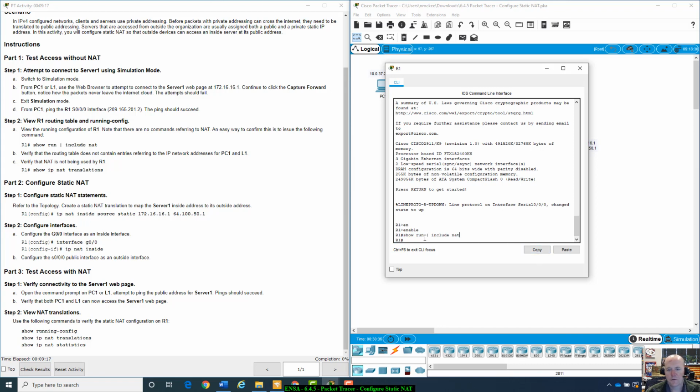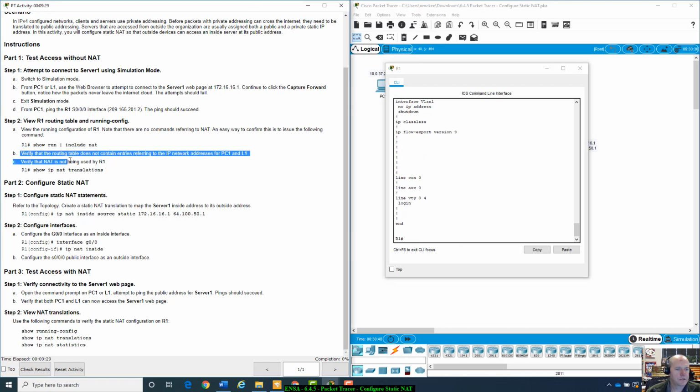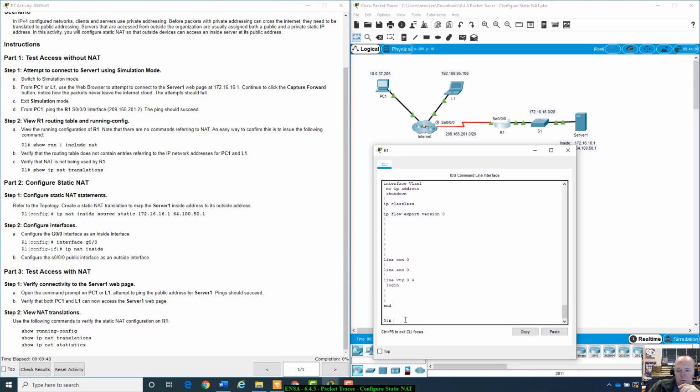And if we did a show run without that, all right, there's our running config. All right, verify the routing table does not contain entries referring to the IP network addresses for PC1 and PC2.